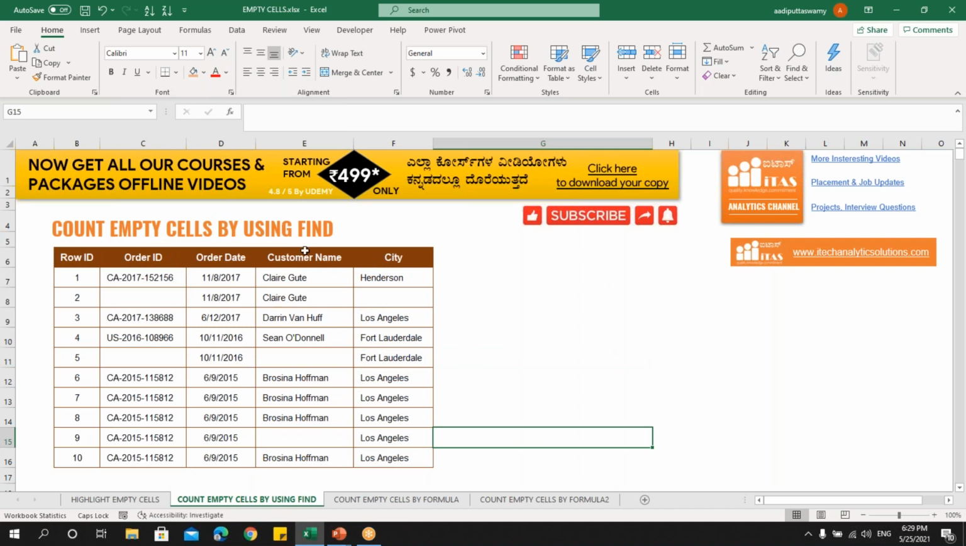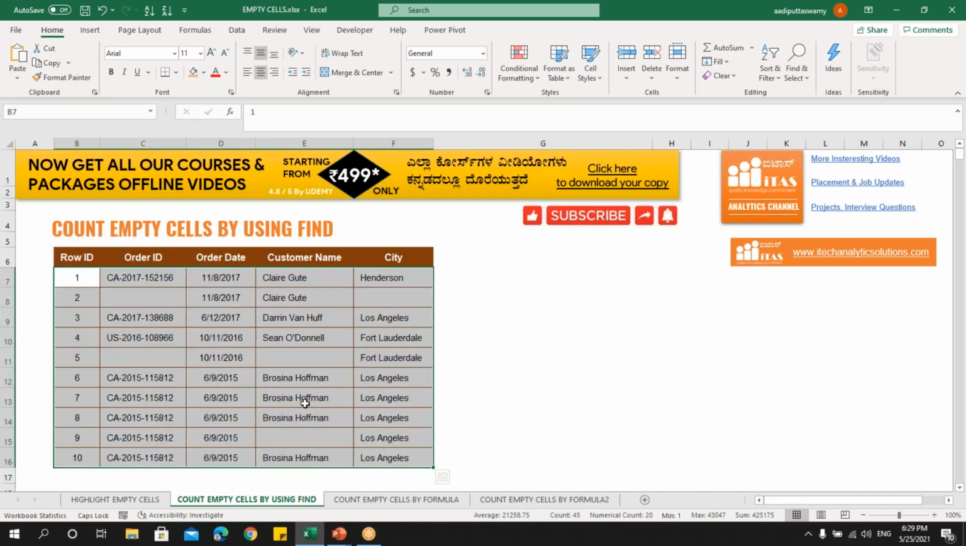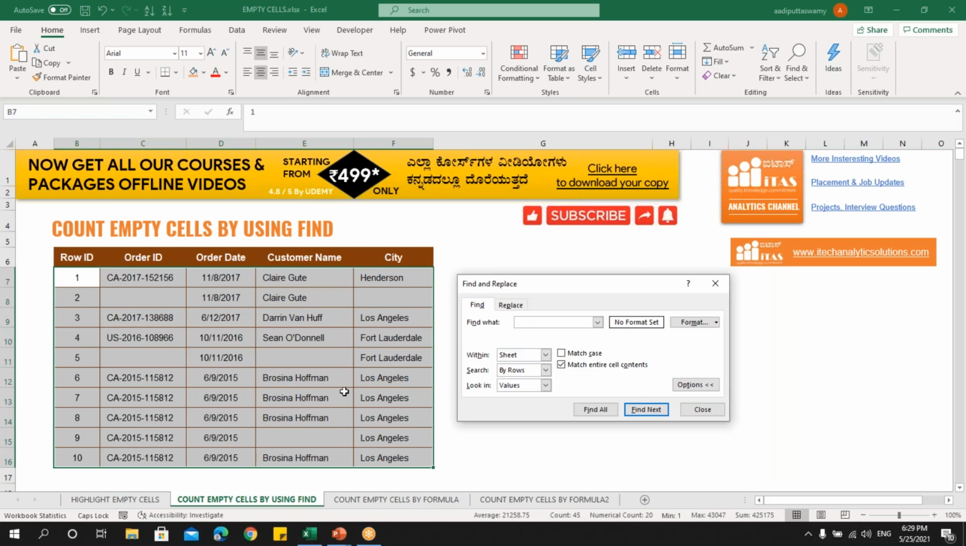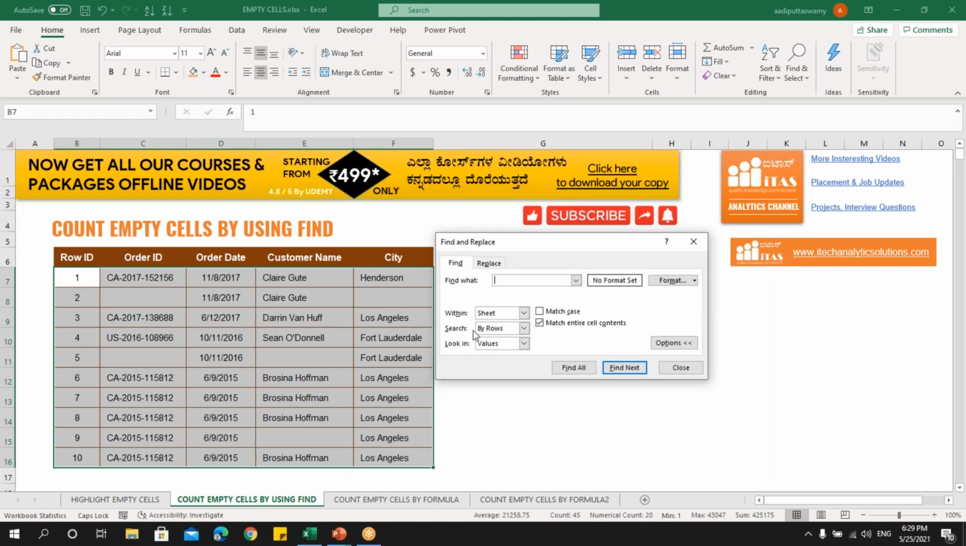Second way is we can use this Find and Replace, and we can highlight the cells or count the empty cells. Let's select this range. Control F is the shortcut key. When I press Control F, we get this Find and Replace. Once we select this, make sure that you are selecting Look in as values. By default, it will be formulas. Select that as values.